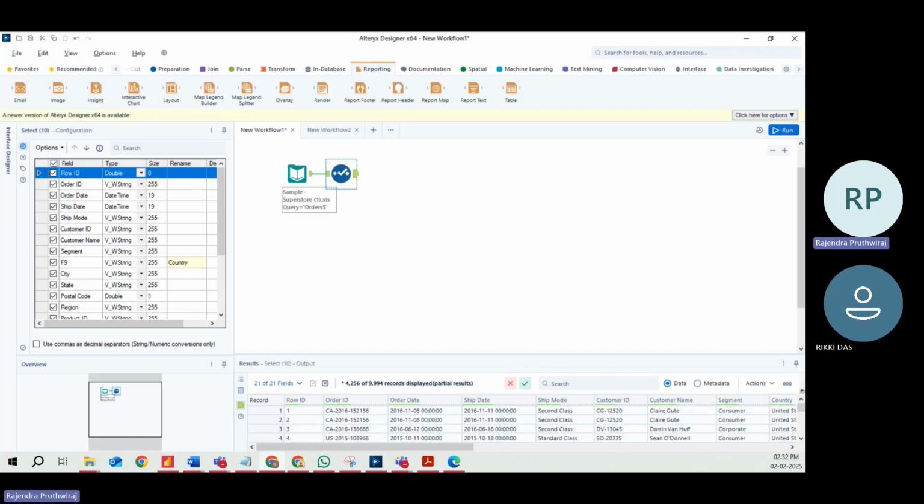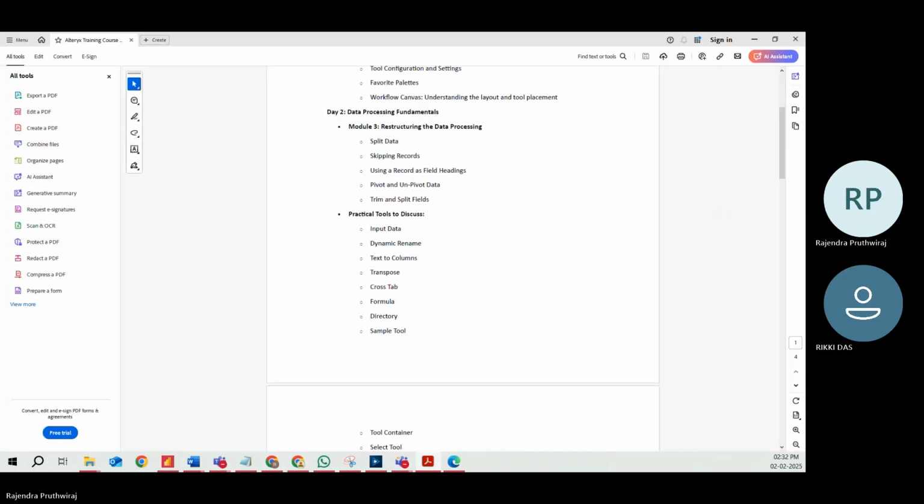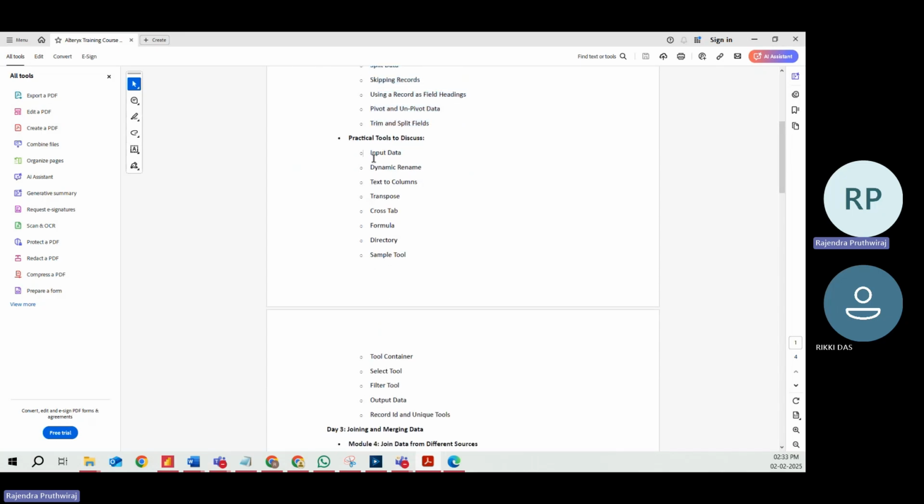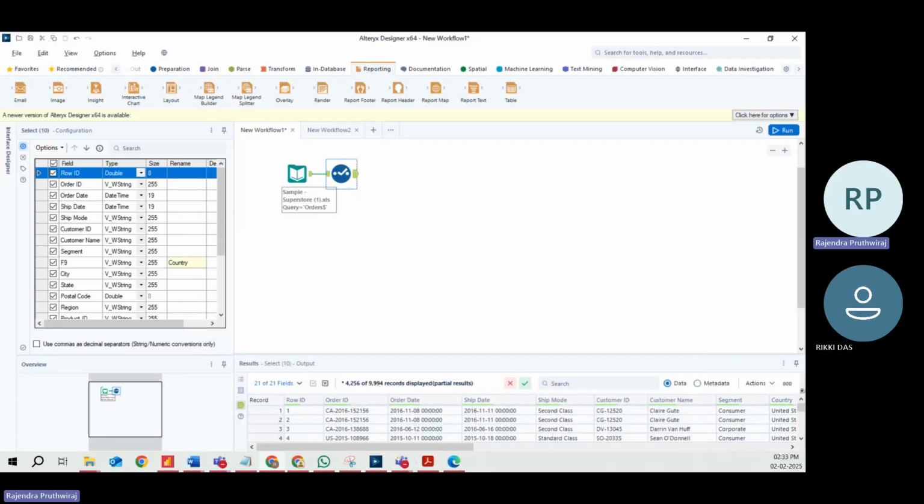Okay, so let's come to our topic. Today we'll cover split data, skipping of records, using a record as a field, handling, pivot data inside Alteryx, trim and split fields. These are the functions we perform, and these are the tools which we will use: input tool, dynamic rename, text to columns, transpose, cross tab, formula, directory, sample tool, and all those things. Okay, let's start our training.